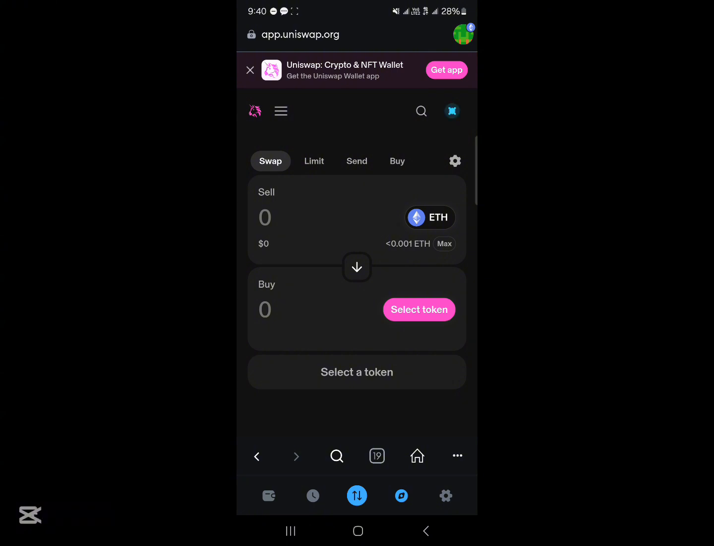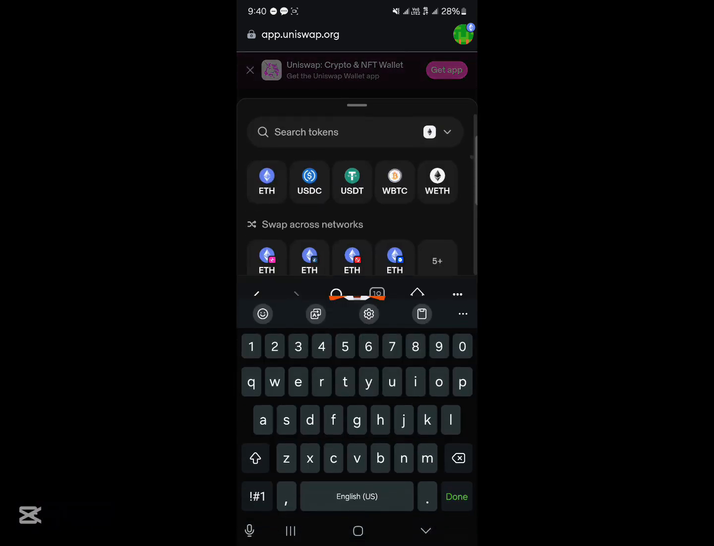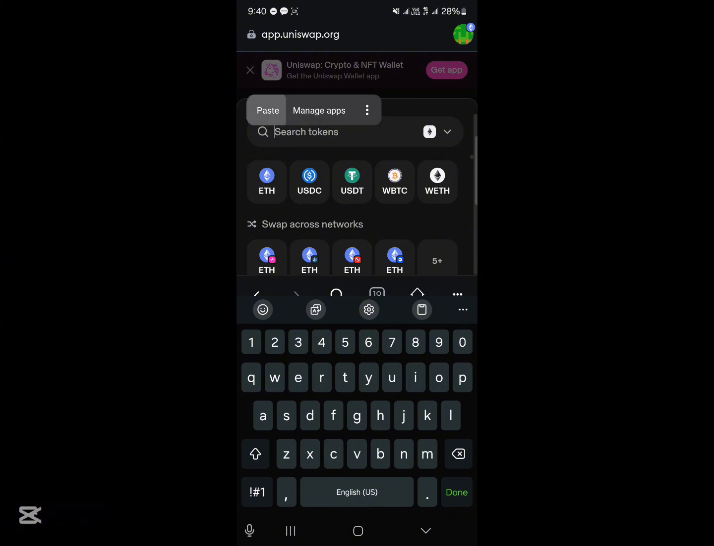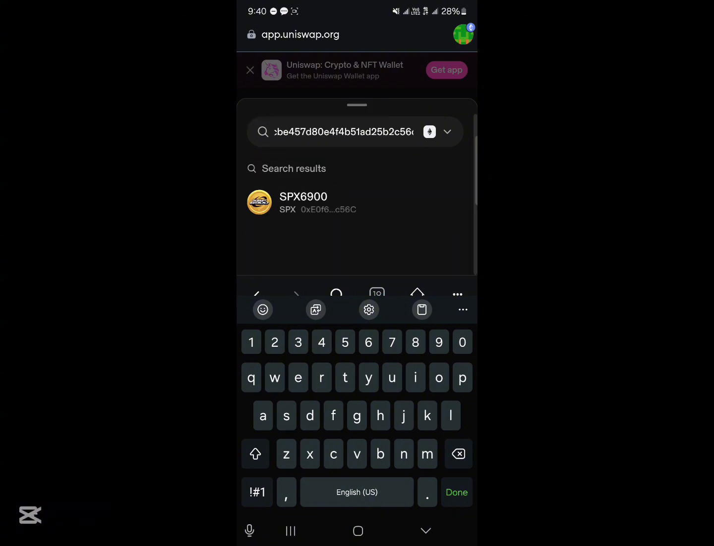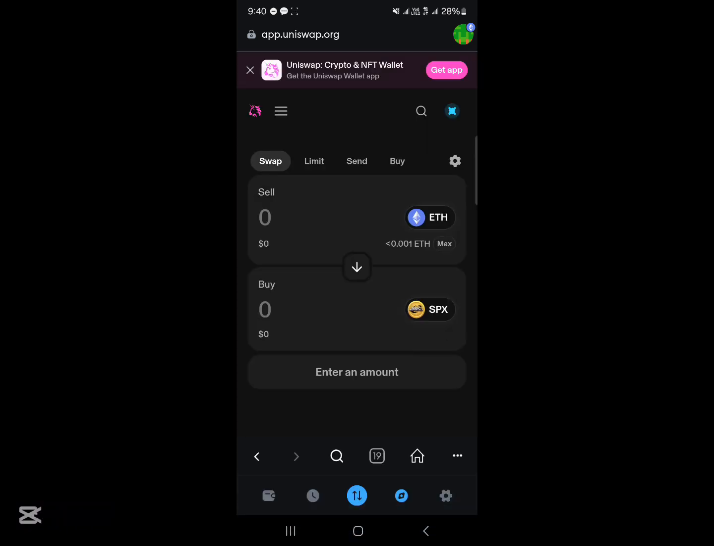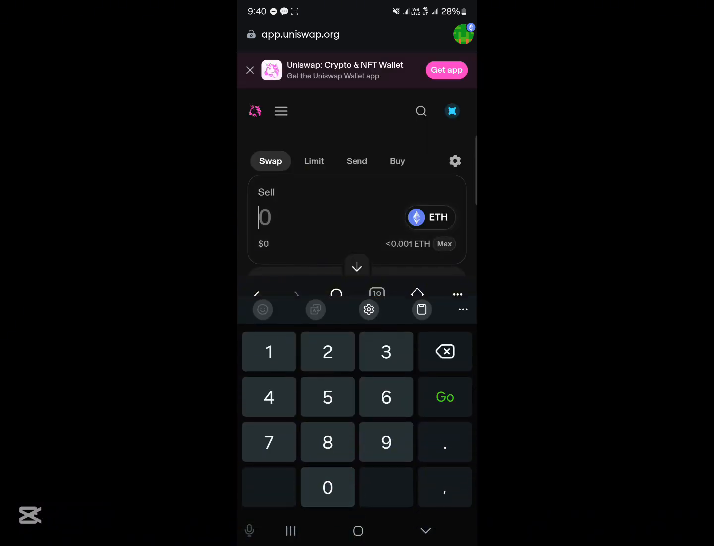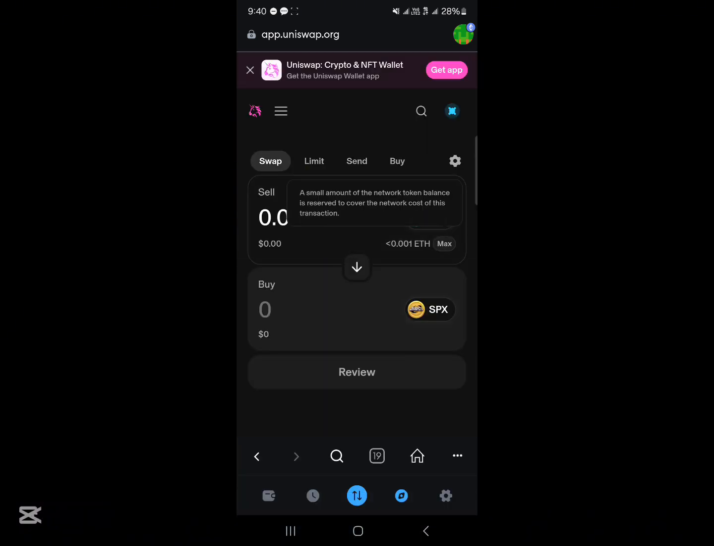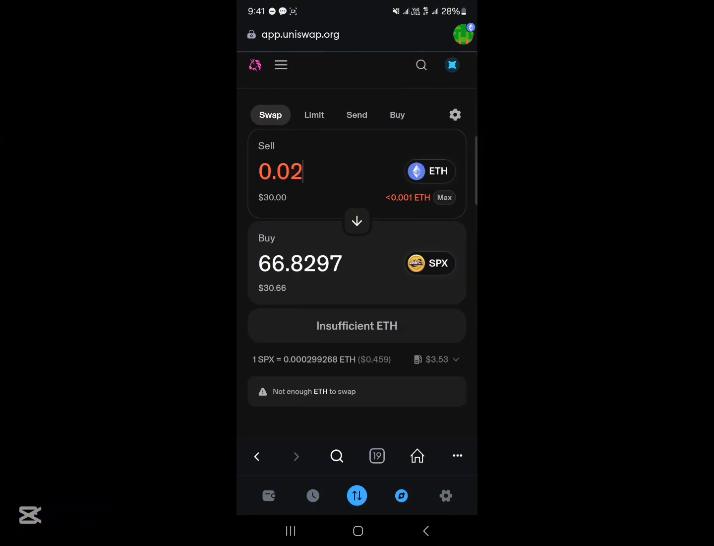So your next step would be, where we have sell Ethereum and buy, you're going to be clicking on the buy option here. And where we have search tokens, simply click and hold and paste the contract address we had copied for the SPX6900. Click on this token, enter the amount of Ethereum you wish to swap into the SPX token. And now all you need to do is simply click on swap and the transaction is completed.